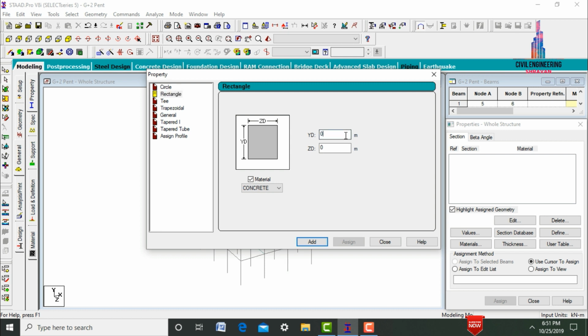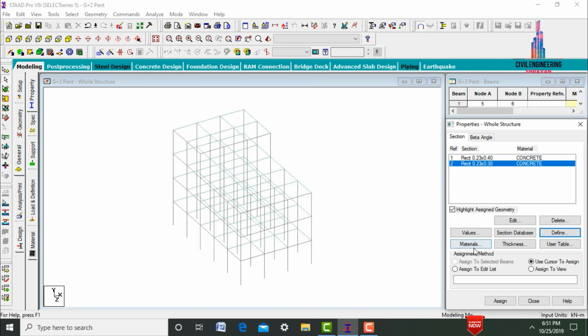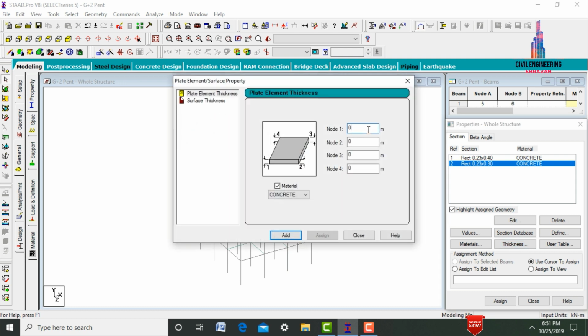Just we need to assume the values of the YD and ZD. Here we need to select the values. I am selecting 0.23 cross 0.4 as my column size. Click on add button. After that we need to define the beam size. I am taking it as 0.23 cross 0.3. Click on add button. Close option. After that select the thickness option. Here I am taking thickness as 125 mm. Click on add button. Close option.